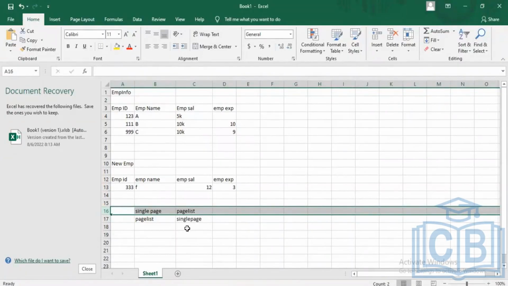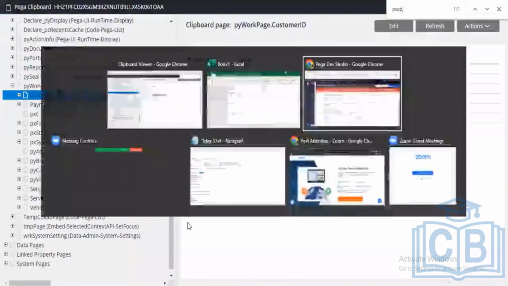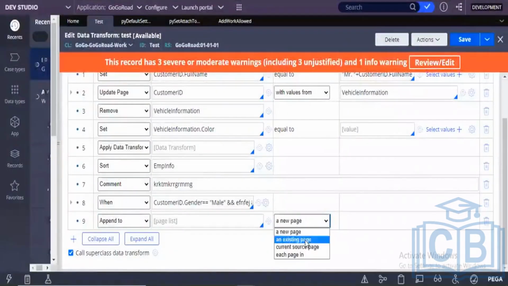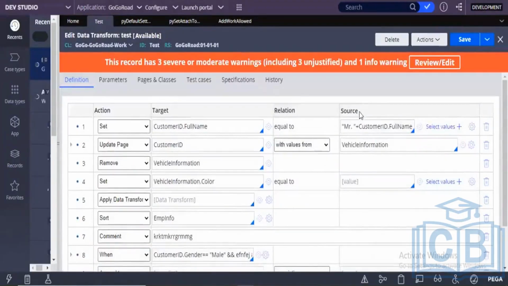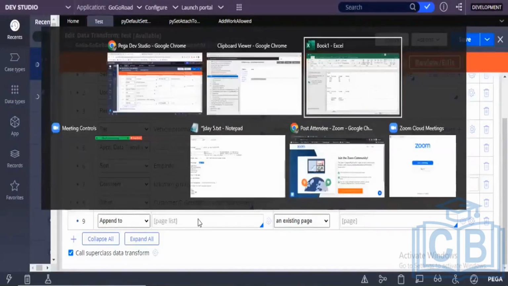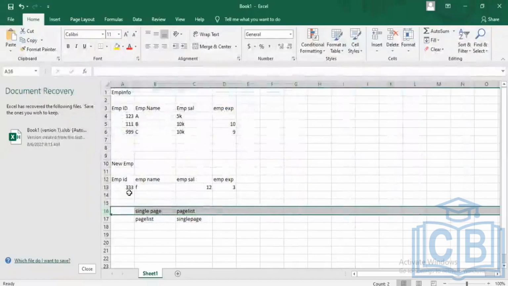What we are doing is appending a page list with a single page and an existing page. Here it will ask for a page name. See, here it is a page list, here it is a page, because the right side is a source. From source, you are appending it to target. You are appending one record to a list of records. Suppose you are having 100 records, you are appending one more record, making 101.